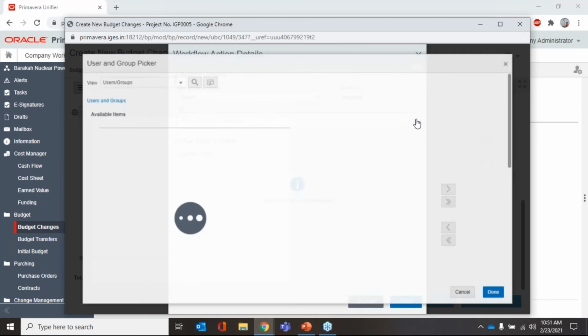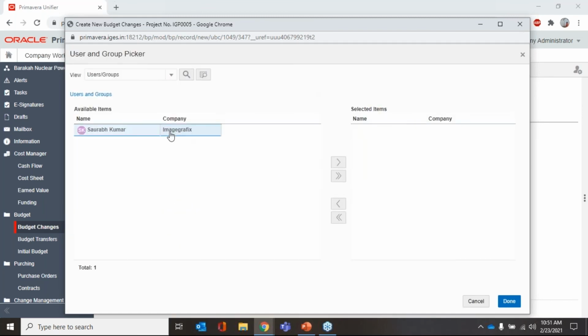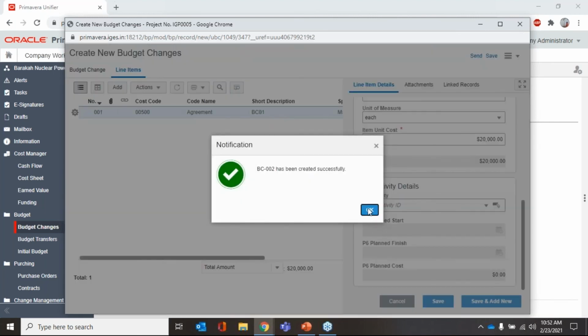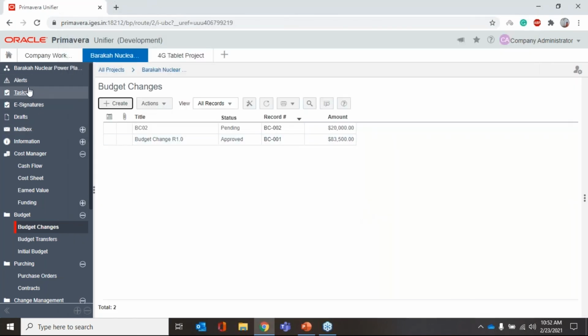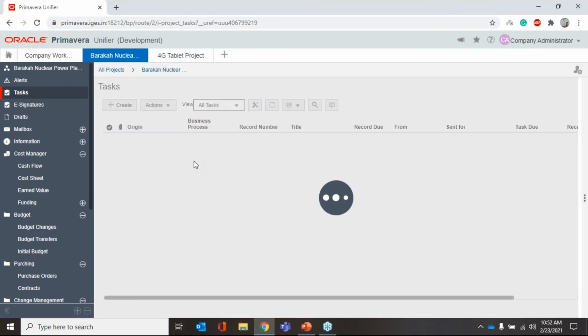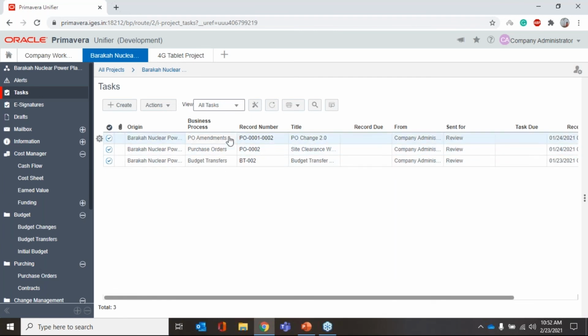If they are predefined, it will be available from here. If they are not predefined, you don't need to choose at all. For some of the processes we can automate this, and it will be directly available to whom it will be sent to, right? Now I have sent this budget, so it will be waiting in the person's project task list, so that they can approve. These are the pending tasks that need to be approved for me, right? So now I have created a budget change.